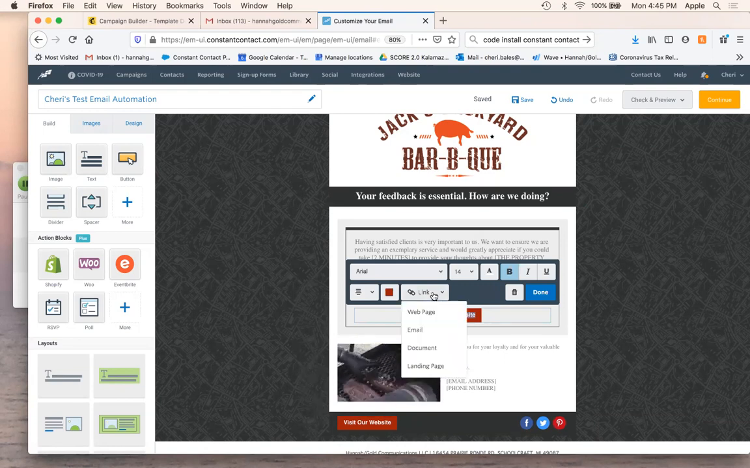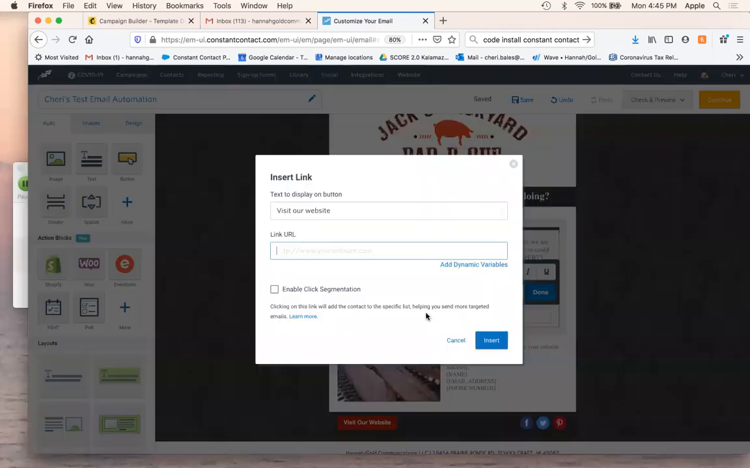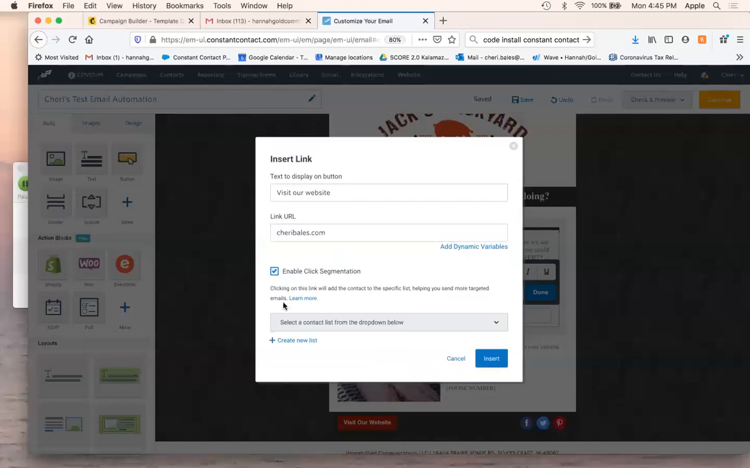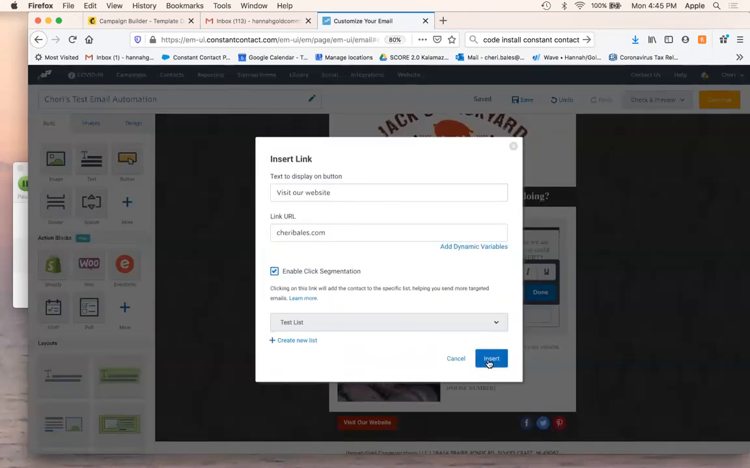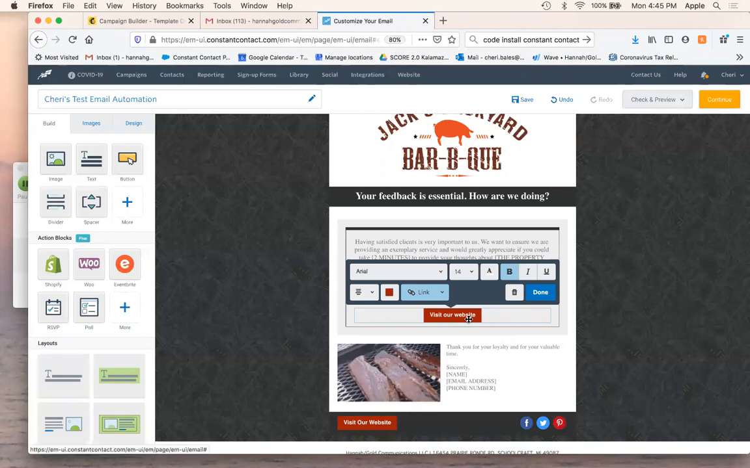And go to link. This button, I can make it dance. I can make it jump through hoops. I can make it go to my webpage with CheriBales.com. I can make it go to my email. If I type in Cheri at CheriBales.com, there's my URL. And then here is where we turn on the click segmentation. I'm going to make a new list. Test list, create, save people who click there to test list, and I now have a segmented audience.